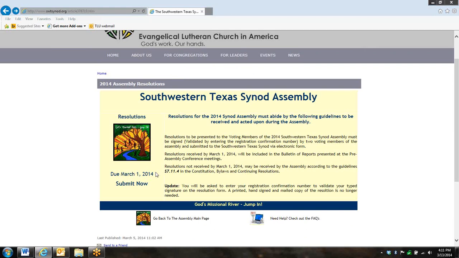There are several levels of submission of resolutions to the Assembly. The first ones were due by March the 1st, which means that those resolutions would automatically come to the Assembly floor. From that time up to the Assembly, there are various ways for resolutions to come to the floor. Some require the action of the Synod Council, and others the action of the Assembly itself for a resolution to be considered. But if you have something you'd want to submit, please take opportunity to do so.